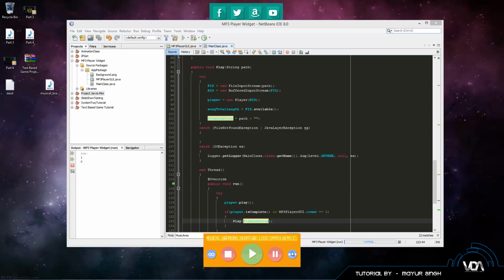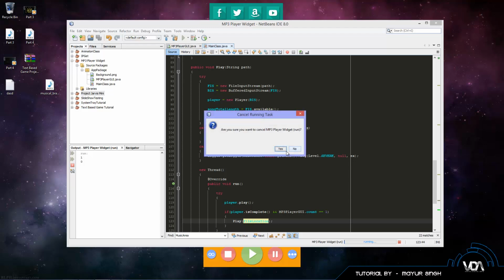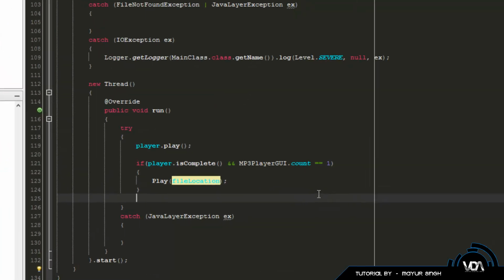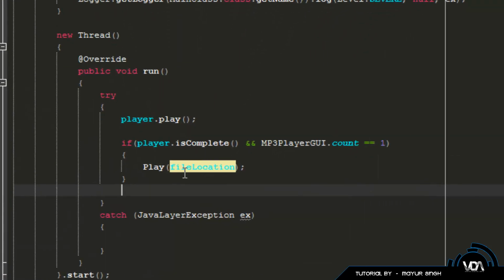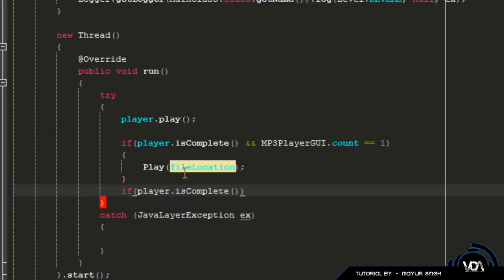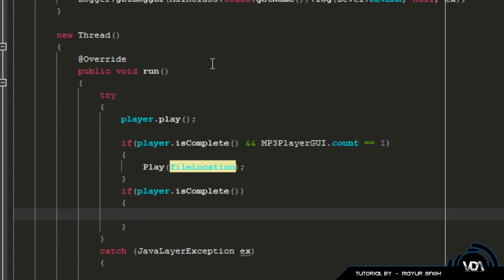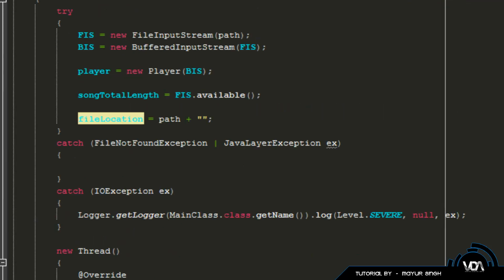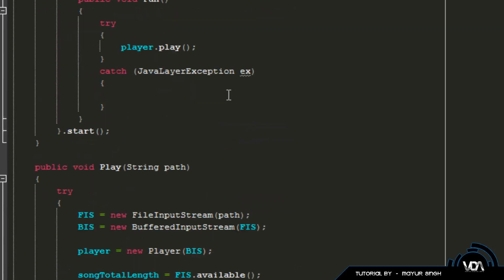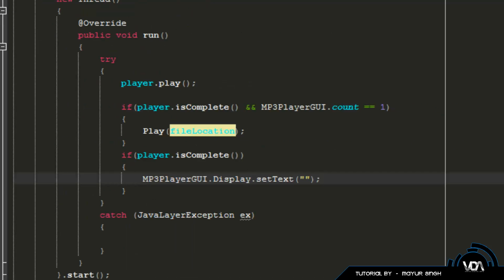So you guys can add a little text over there at the bottom to show the loop. Now the last thing to do is check if the player is complete. So the next one is going to be, let's say, else if player is complete. Let's create another if statement saying if player dot is complete, then it'll simply say, MP3 player GUI display exit dot set text equals nothing. I typed it out already, so paste that in there.